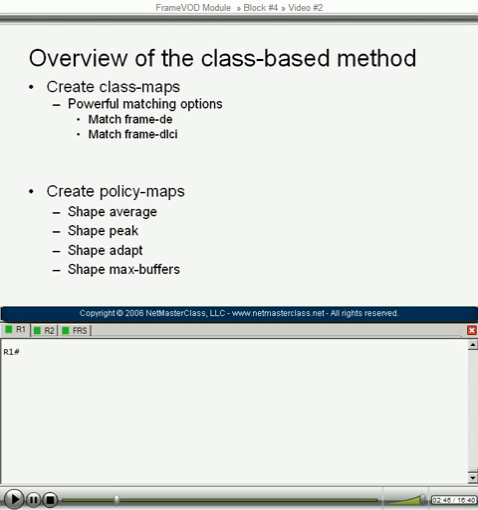Adaptive shaping is implemented using the shape adapt command. It permits the router to throttle back its sending rate in response to BECN and FECN congestion signals. Traditional FRTS offers additional throttling options. The size of the shaping queue in packets can be controlled by the shape max-buffers command. It ranges from 1 to 4096 packets and defaults to 1000.